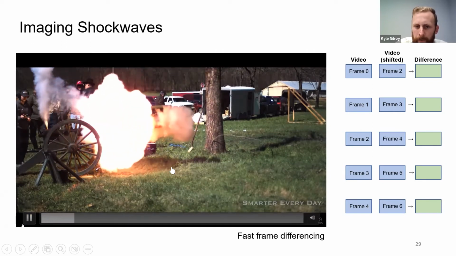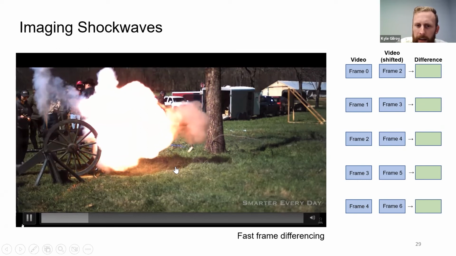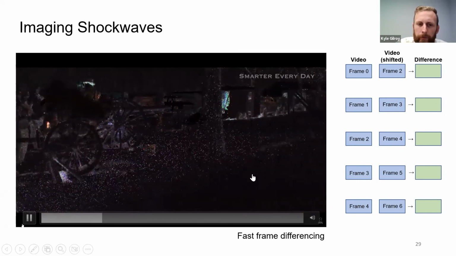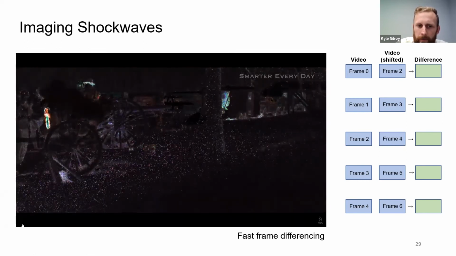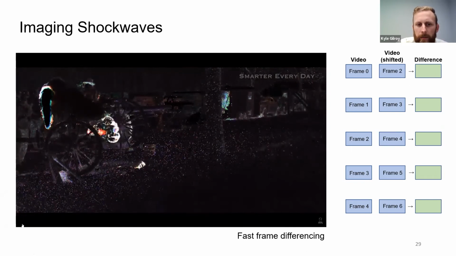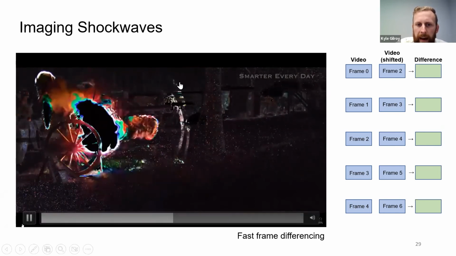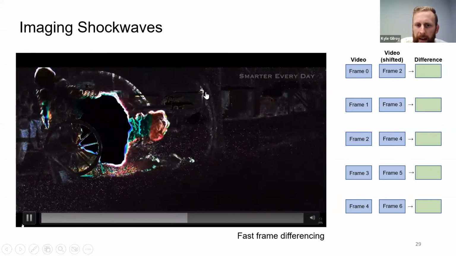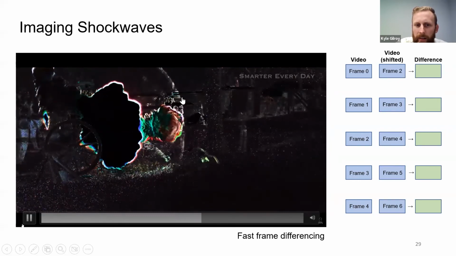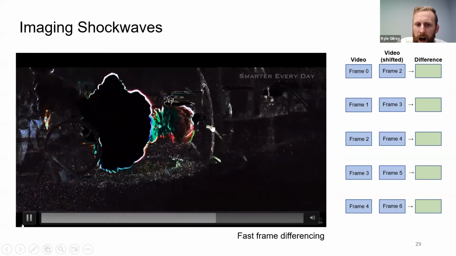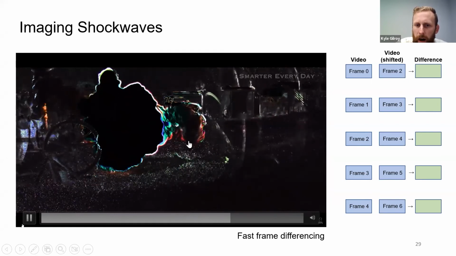And he used the same technique where he subtracted one frame from the next, or he could have done every second frame, for example. And from the test, he was able to see that you get a beautiful shock wave that comes off of this cannon blast. And you can see really nicely the shock wave even going up a tree and traveling throughout this video very, very clearly, okay?